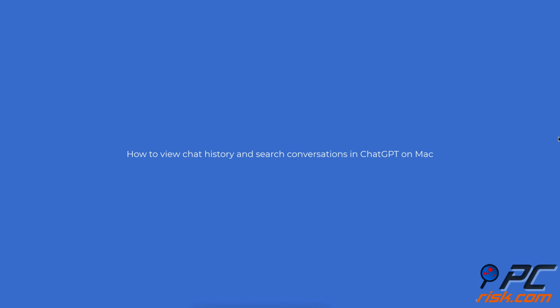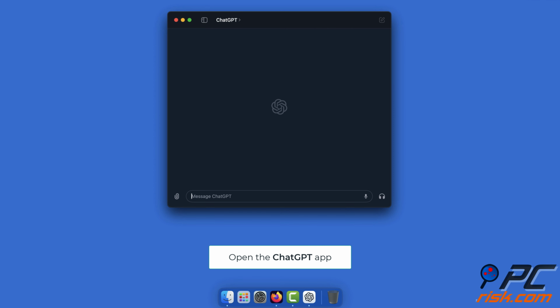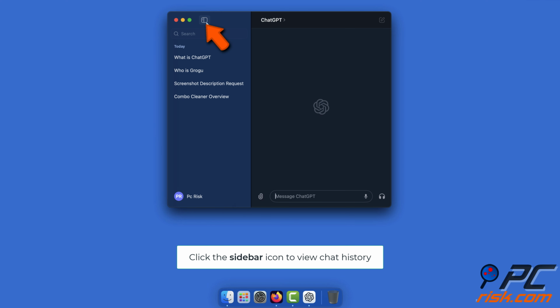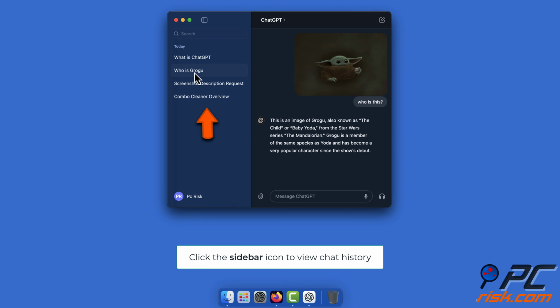How to view chat history and search conversations in ChatGPT on Mac. Launch the ChatGPT app from the dock or the menu bar. Click on the sidebar icon at the top of the app. Click on any conversation to open and view it.